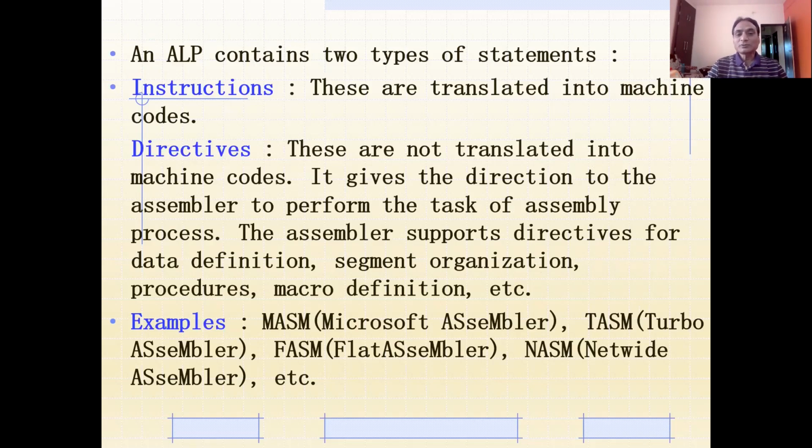Now an ALP contains two types of statements. ALP means assembly language program, consisting of two types of statements. One is called an instruction. Instructions are translated into machine code. Instructions are going to be translated into machine code.